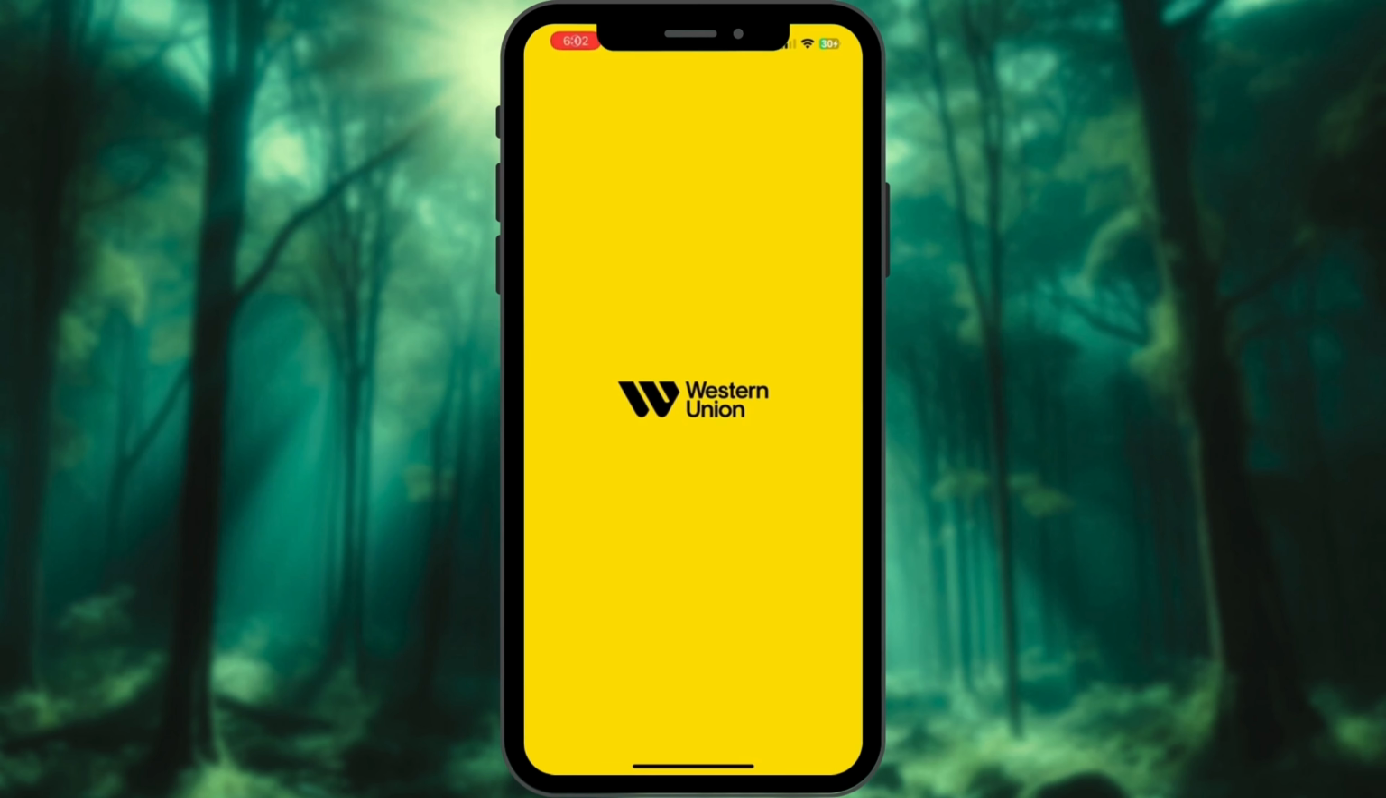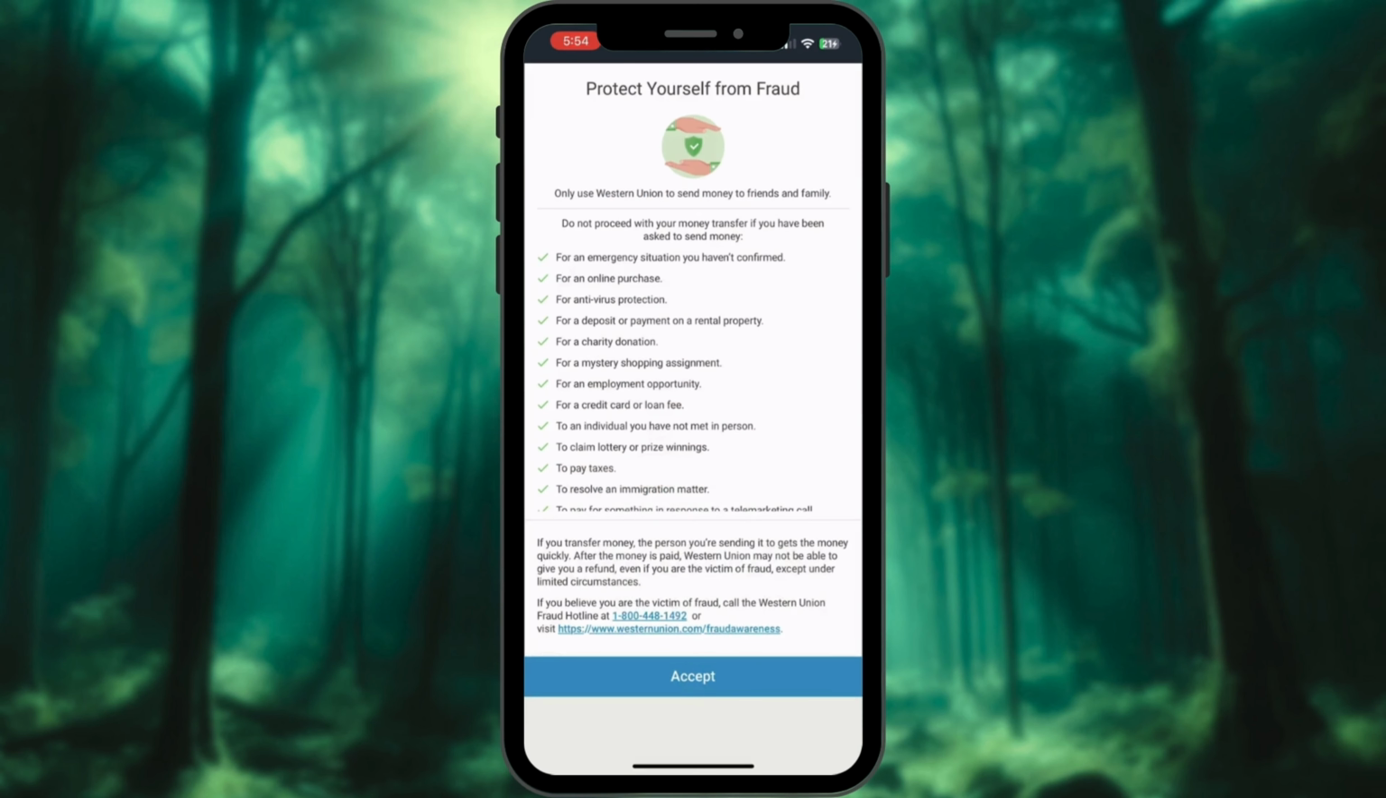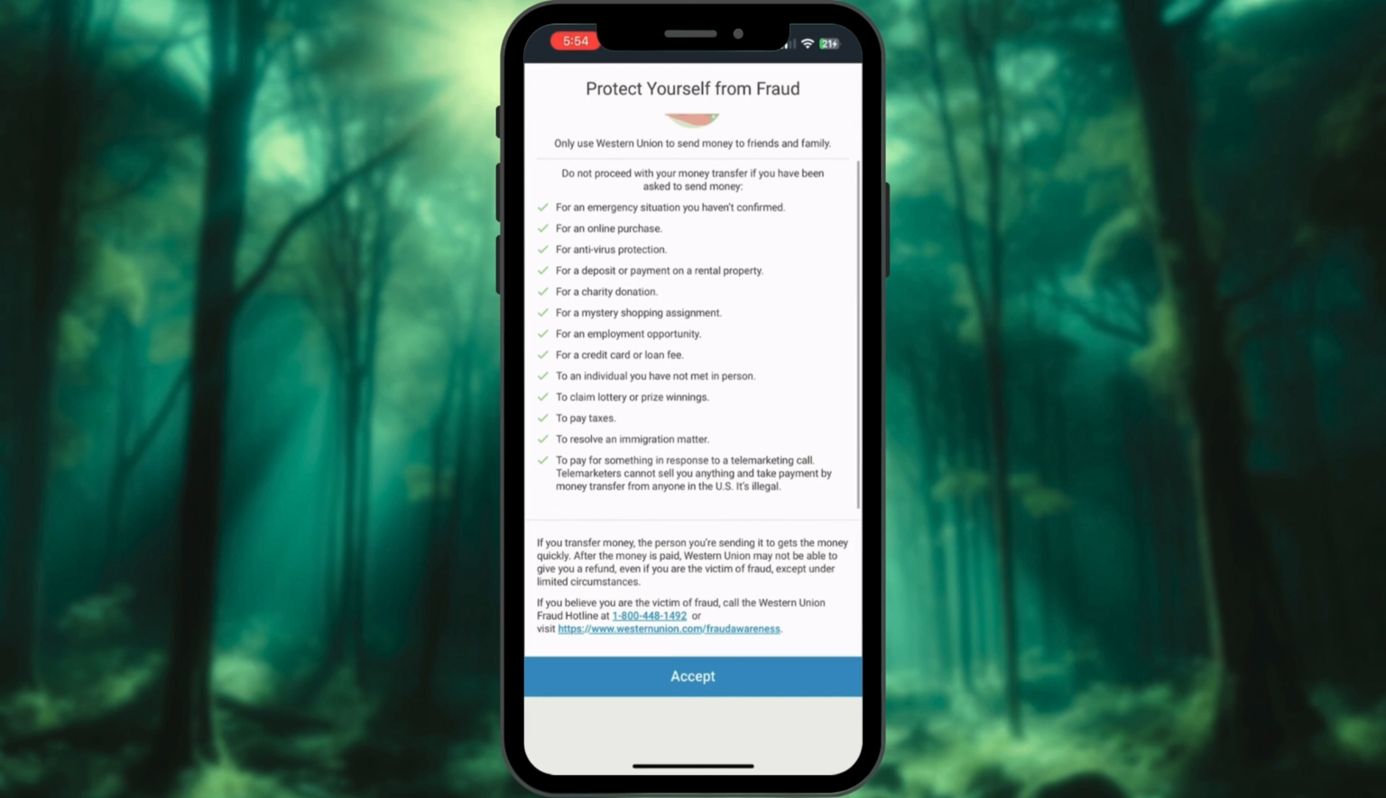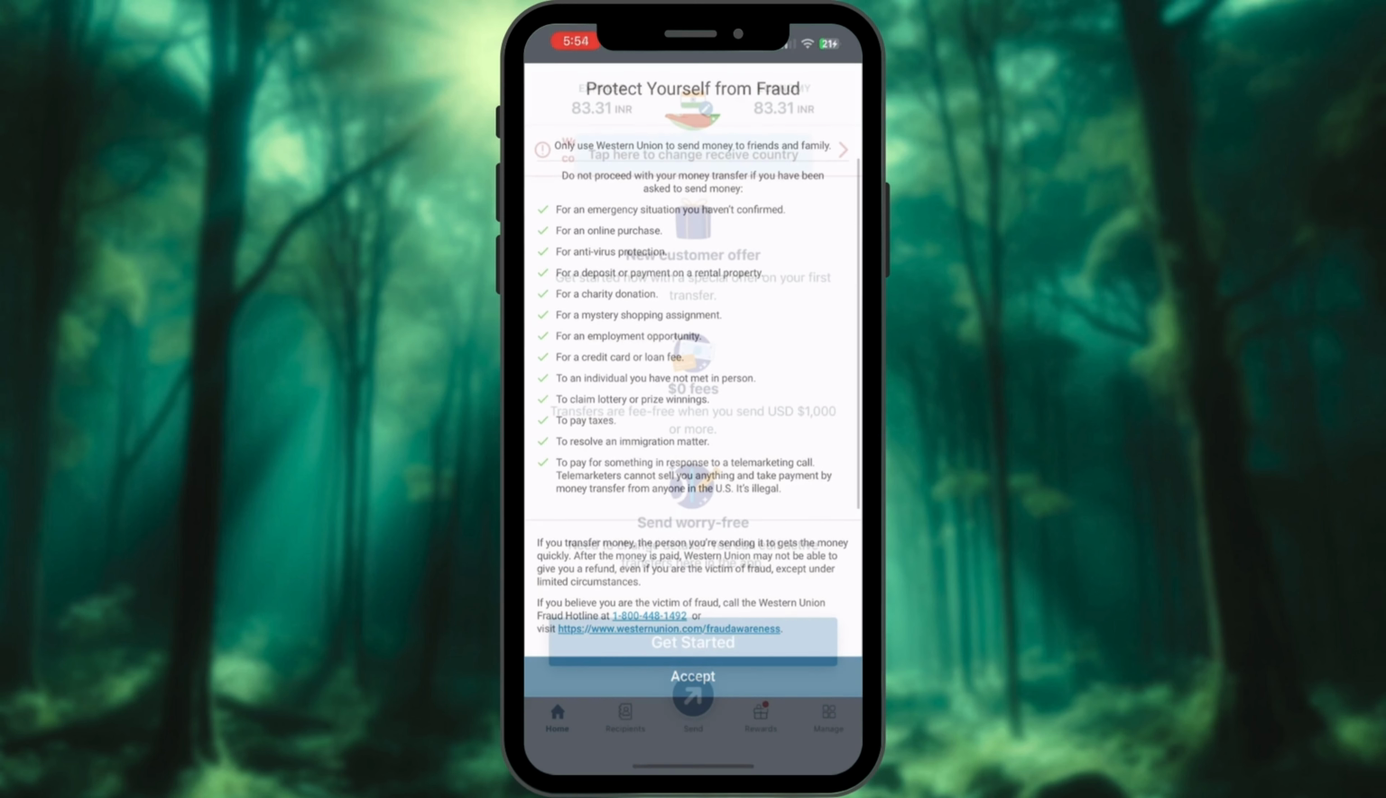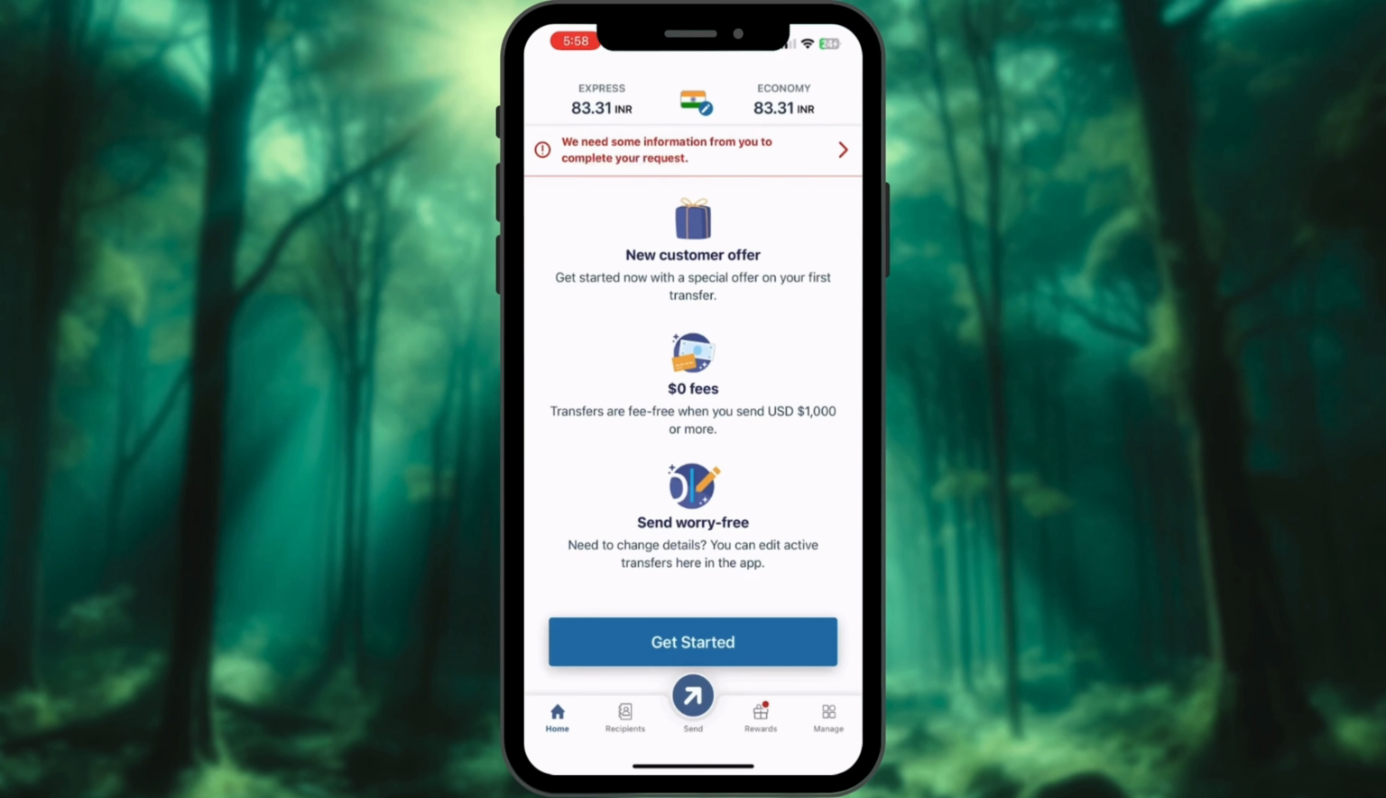Western Union uses encryption and fraud detection systems. You also get a tracking number for every transfer. Remitly offers 24/7 customer service and strong encryption. They also provide tracking and notifications.